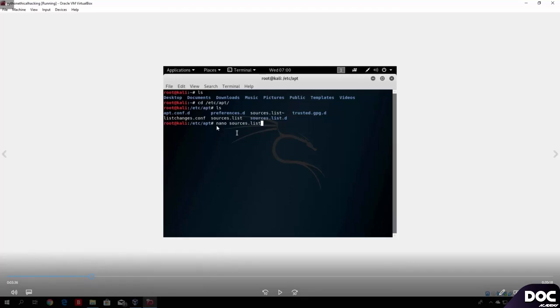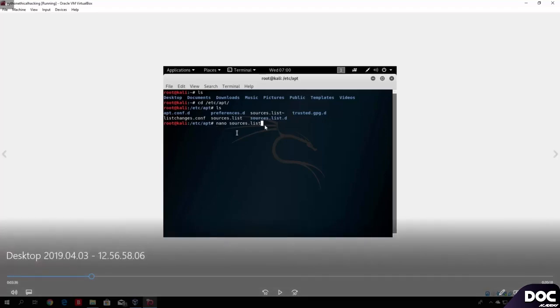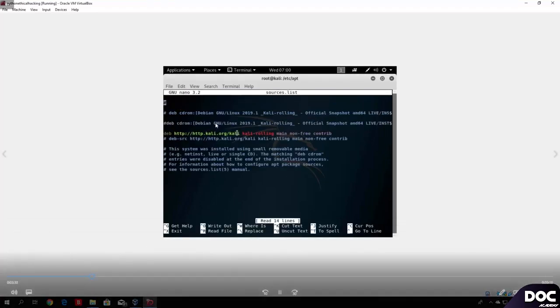It is a program that comes pre-installed in Kali Linux, and you can use it to nano any program, any file, any text file in order to see its contents and in order to change its contents. So we want to nano the sources.list file, which we found in the /etc/apt directory, which we navigated with this command cd /etc/apt. Once we open that file, you will see that this is specified in that file.